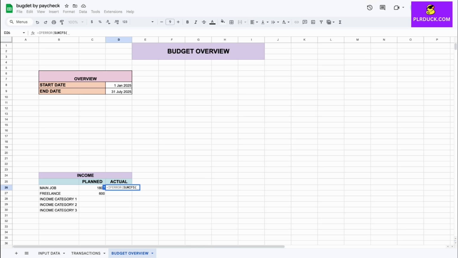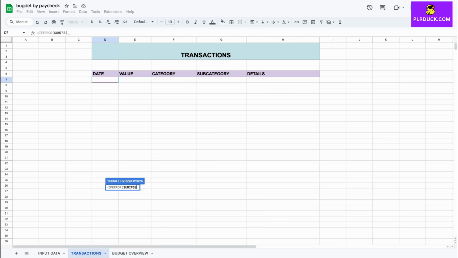Since there are going to be multiple conditions over here, first I'll go to the transaction table and then which value I need to sum up. So I'll try to completely select this, the value over here, then I'll give comma. Next I need to give the first criteria range. Let's say the date is going to be the first criteria. So I'll select the first criteria range over here.